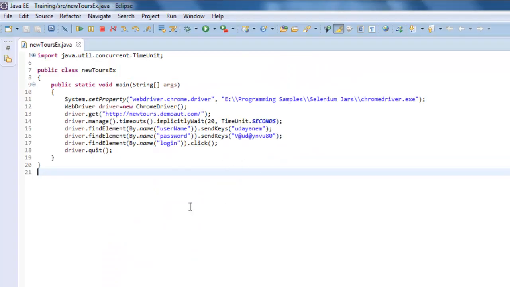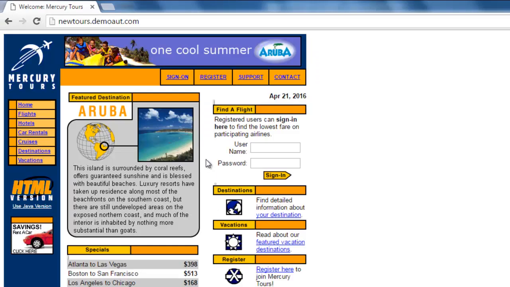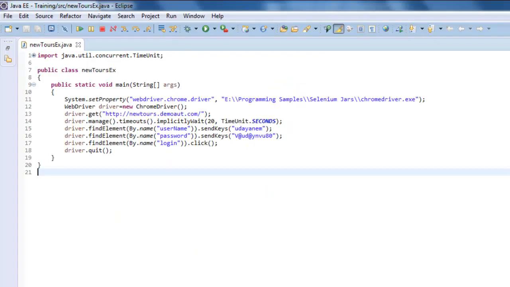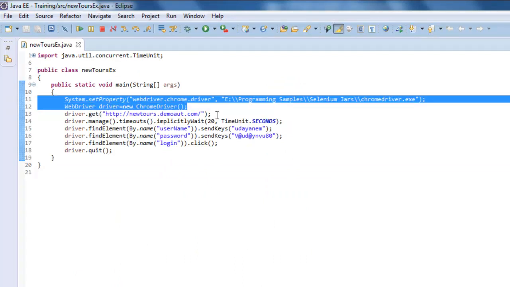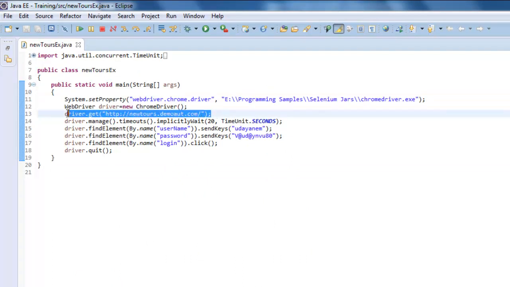This is a common, general way of writing any script. We will see what the page object model is and how it benefits compared to other approaches. So consider I'm trying to log in to this new tours site. First I need to launch the browser. For that I have these two statements, and once I launch my browser, I navigate to this URL.